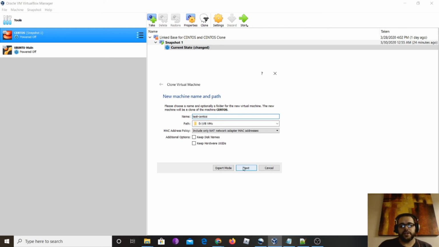This is just so you guys can see how the process works. So this option here, include NAT, network adapters, and everything. We don't want that. We want to generate a new MAC address because we want to make sure that all these guys are individuals, right? So we're not keeping anything that is like from the previous box.